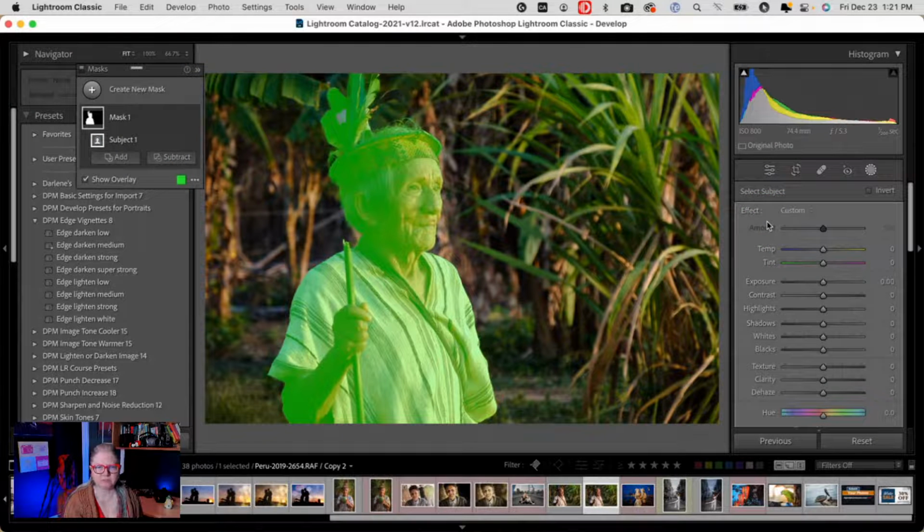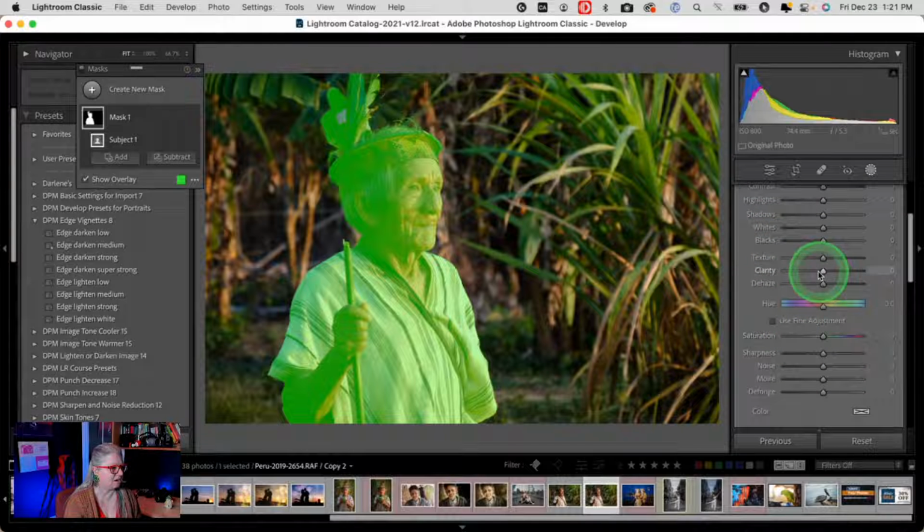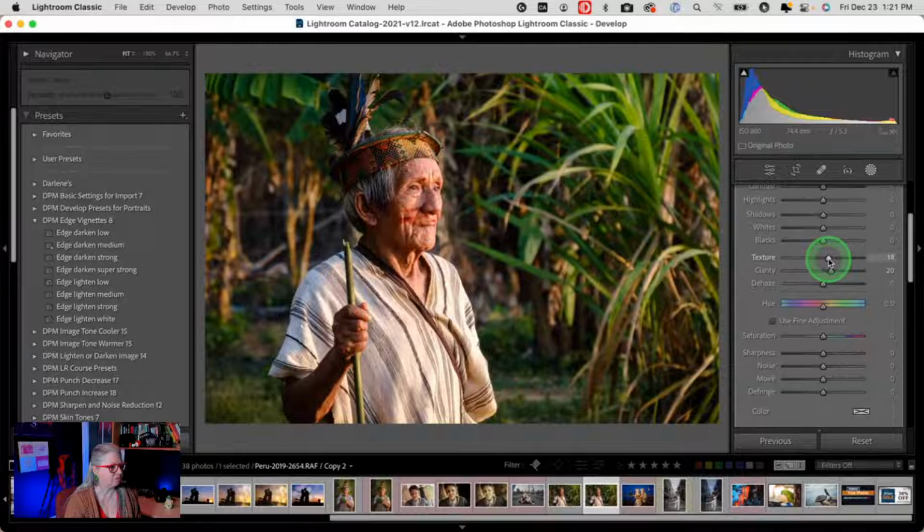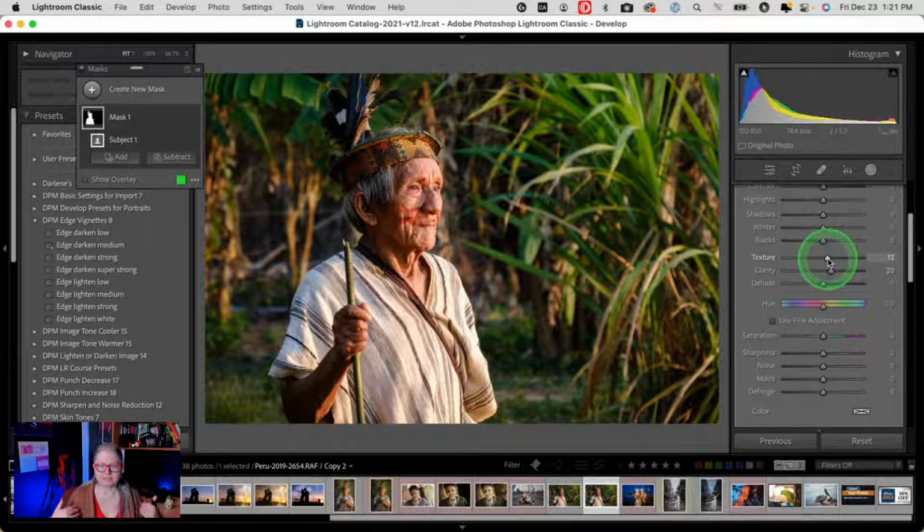Okay, that did a really good job selecting him. Okay, so now I'm going to add clarity, and I might even give him a little bit of texture, because I don't want to add that to the background. So whenever you do the main sliders, it's a global edit, so it's applying to the whole image. I only want to apply it to him because I want to blur out the background.